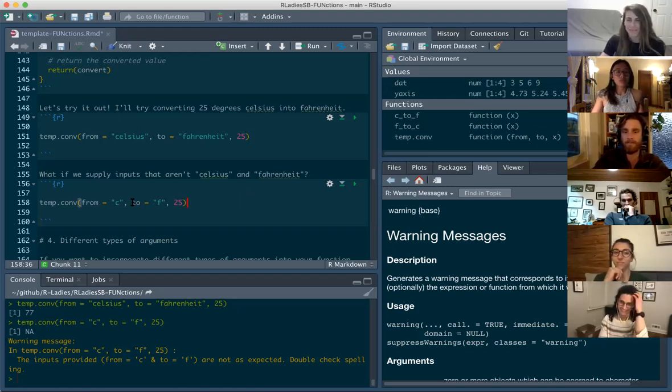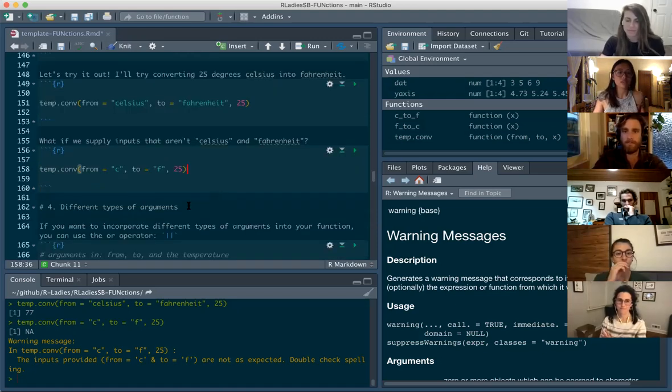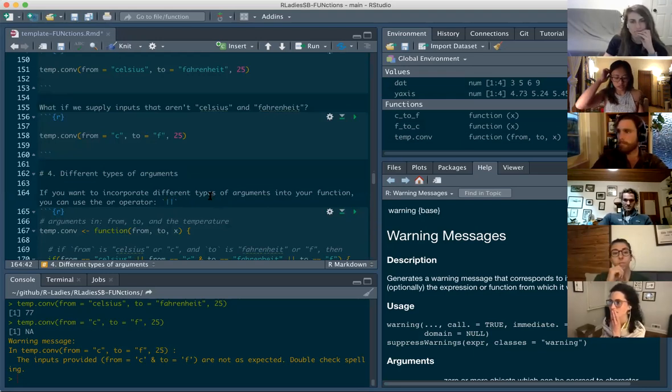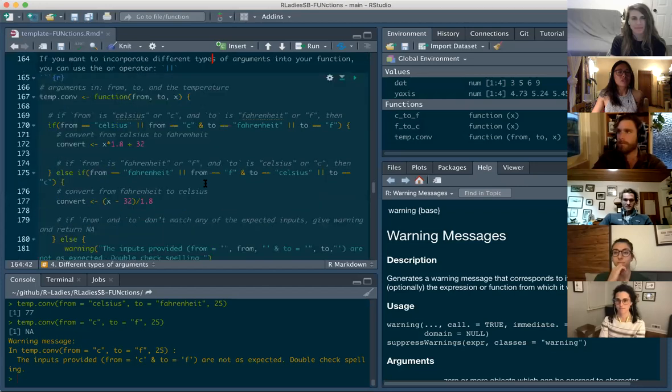But if you want to supply these shorter arguments, you can put those in using a different operator. If you want to incorporate different types of arguments into your function, you can use the OR operator, which is these two bars right here. They are above the backslash button. They're the same button as the backslash, which is above the enter.